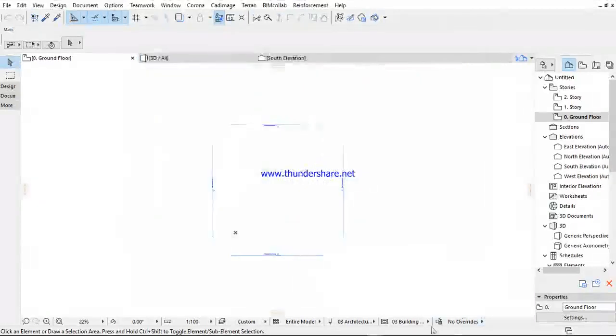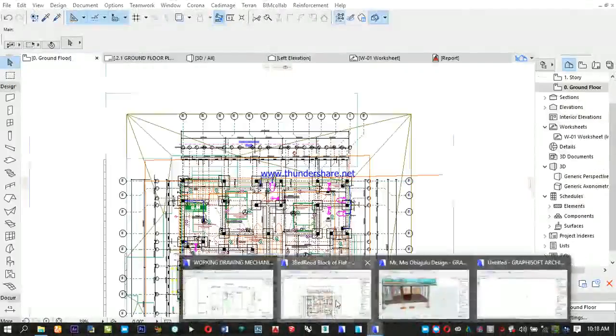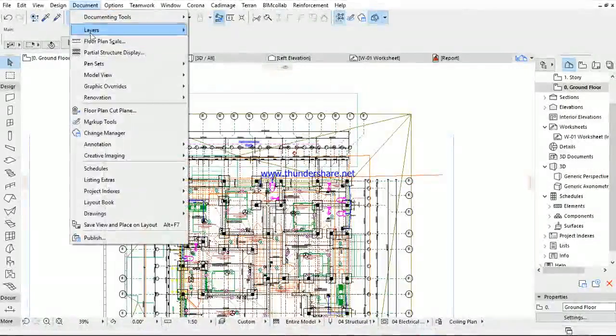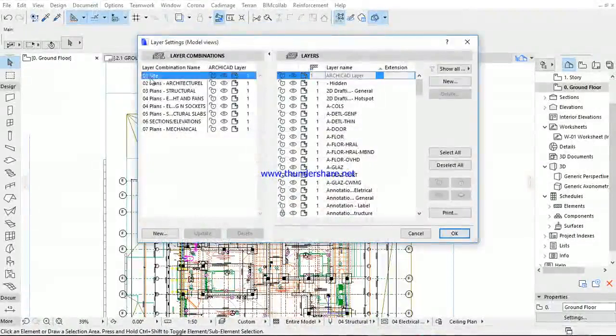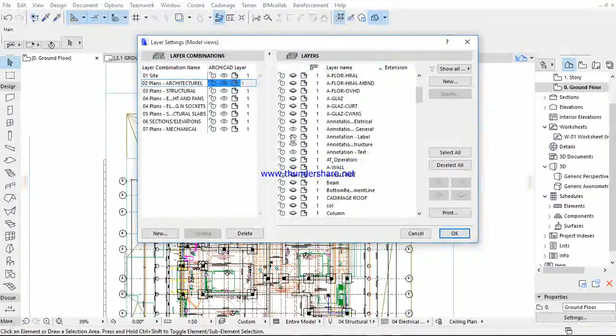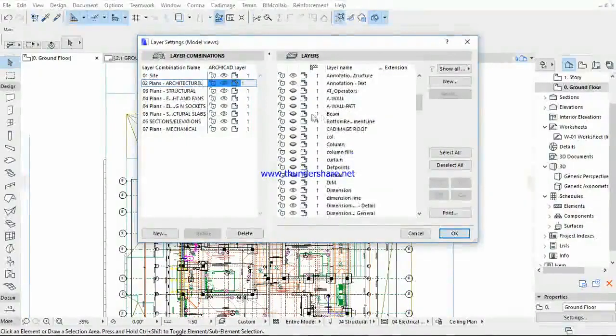Now let me use this for instance. In my layer combination, I have site plan, I have my plan for architectural floor plan. Now you see the difference here. Whatever you see that the eye icon is open is what I want to be shown on my architectural floor plan. Those whose eye icons are closed will not show. Anytime I open this architectural floor plan, you will not see them.